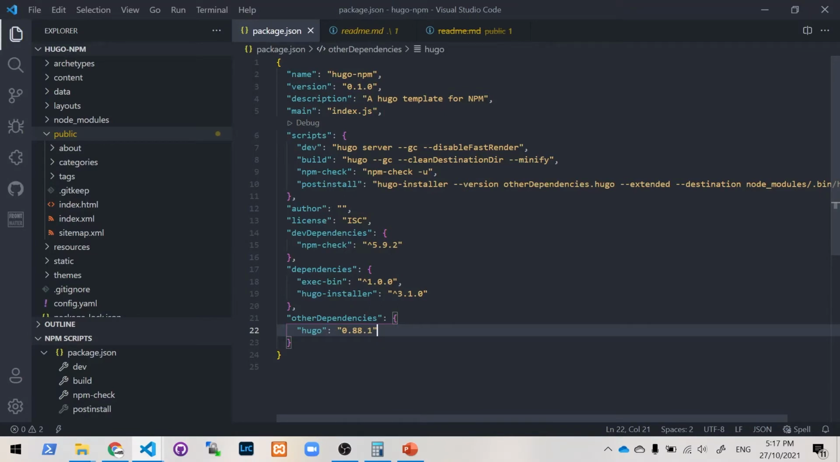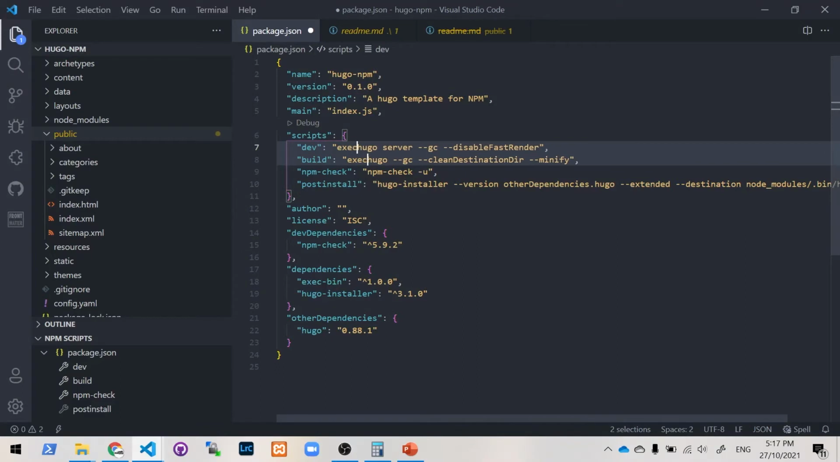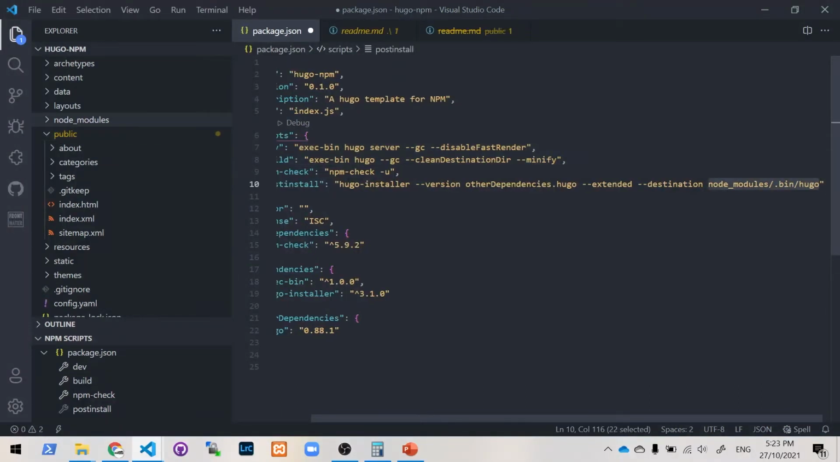Let's now update our scripts. So before we're running hugo server, now what we have to do, and I'm going to use Alt and click at the start of both of these, we're going to run exec-bin, put in a space, and we're going to tell exec-bin where the file is. Now, put a slash before hugo, and we can paste that in. And we'll do it again for our build script. Put in a slash before hugo and paste that in. And we'll save it and we'll test it.